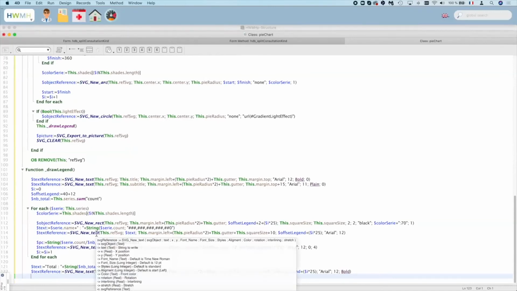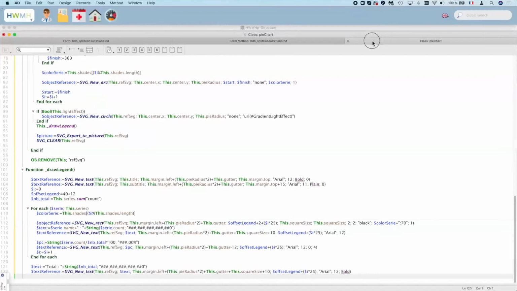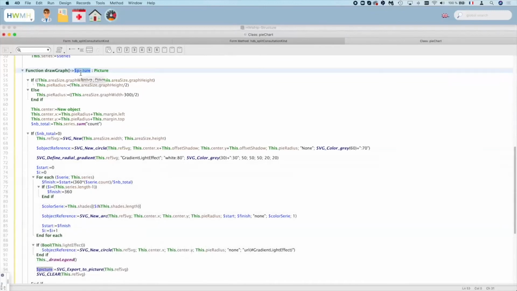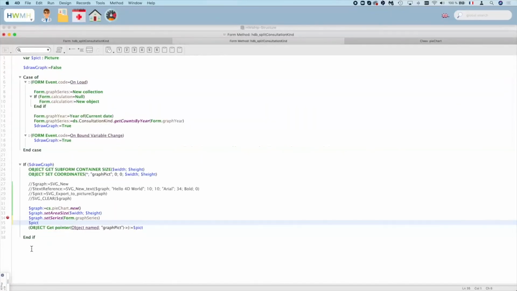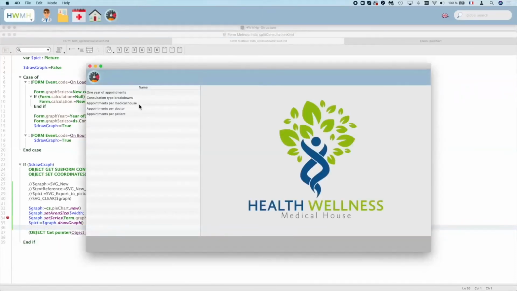Now, let's go back to the form method to use this function. But if we look at the function drawGraph, we see that it returns a picture based on this syntax here. So you'll set pict equal graph.drawGraph. And now if we look at the dashboard, we see our pie chart.